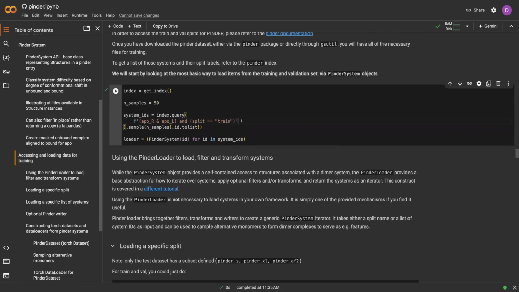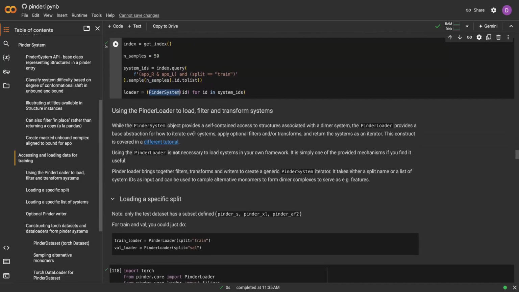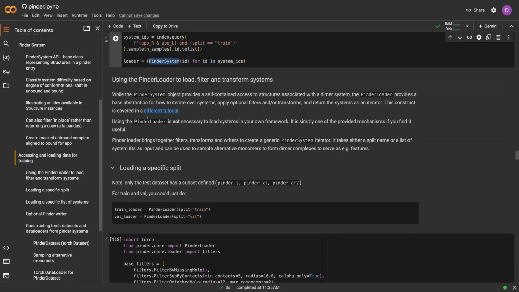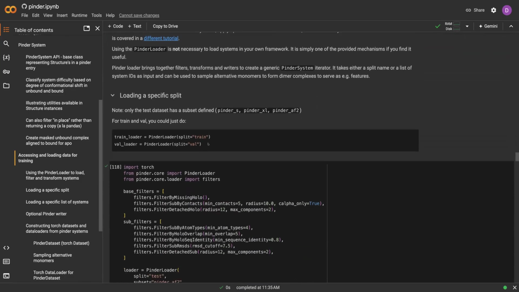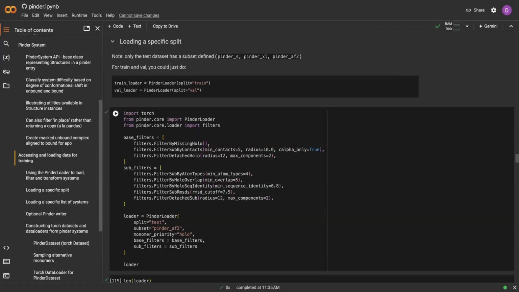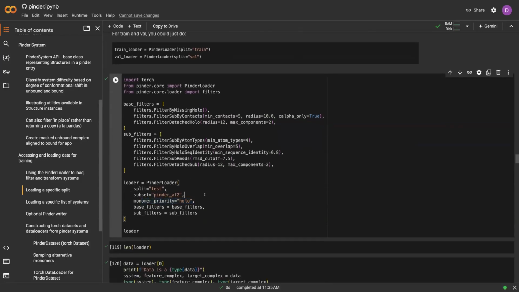In the most basic way of constructing a loader in training, you can imagine creating an iterator, a generator expression of PINDER system objects. That's how you prefer to load it. But we also provide an abstraction that's easier to plug into existing PyTorch frameworks, which itself can be used outside of PyTorch: the PINDER loader. It's not necessary, but it provides some convenient ways to apply both filters and transforms, as well as loading specific subsets of data, and even different mixes of monomers, which we'll go over shortly.